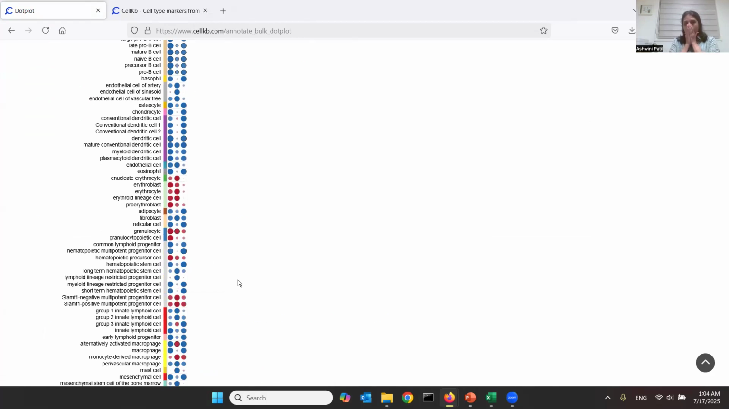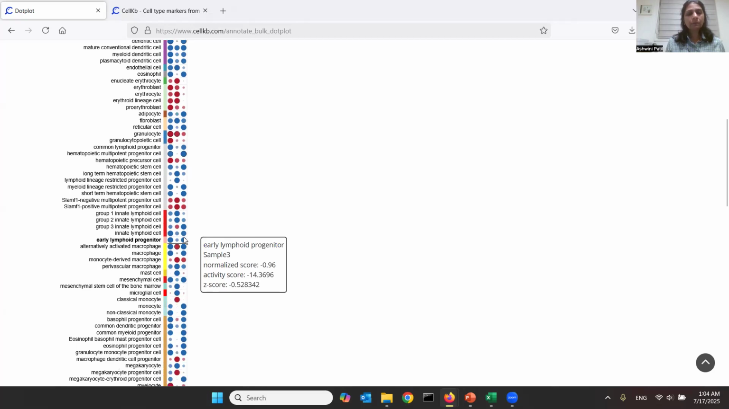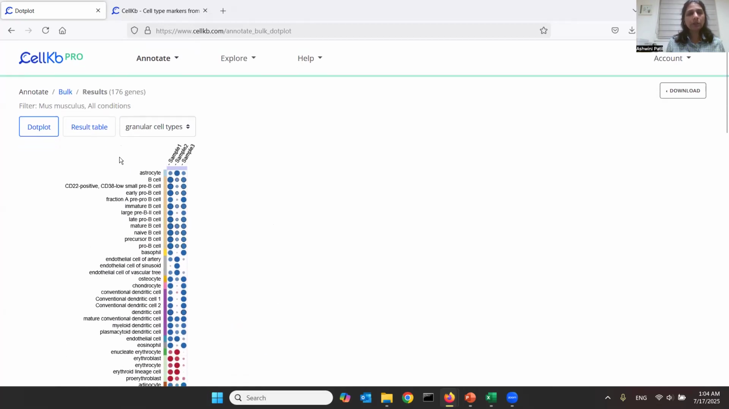Because we have a large database, we have the cell type specificity scores for the genes. And so using those scores and the log fold changes that are given by the user, we are able to predict the enrichment or depletion of cell types. And this is also granular and broad.